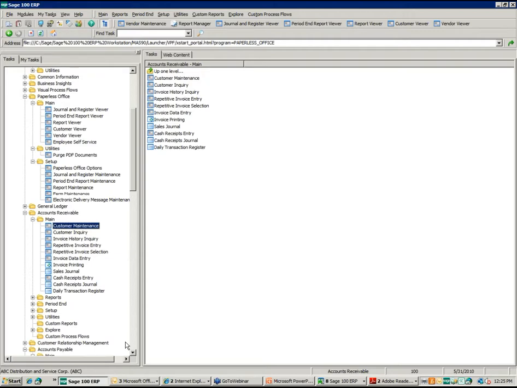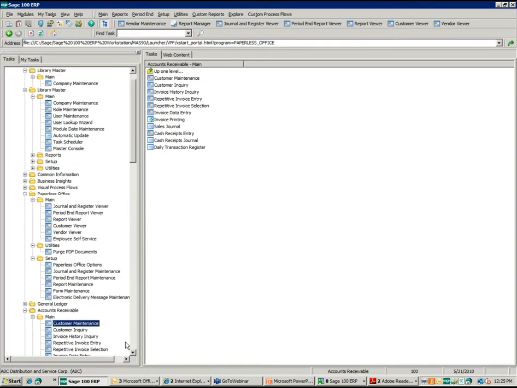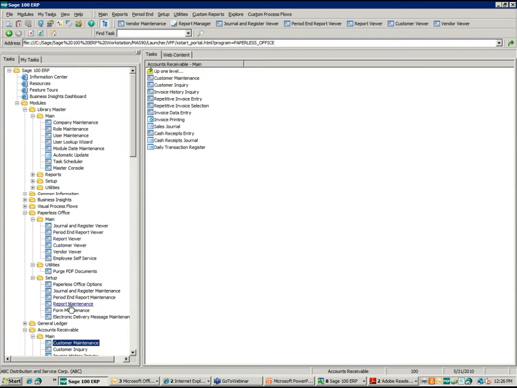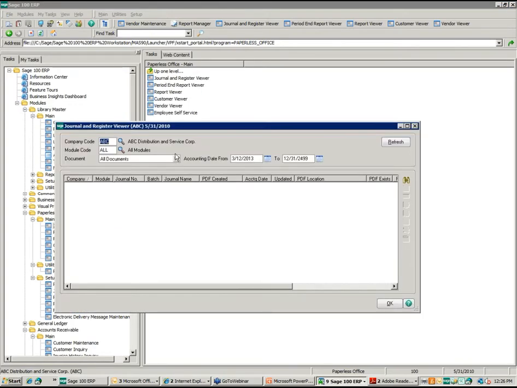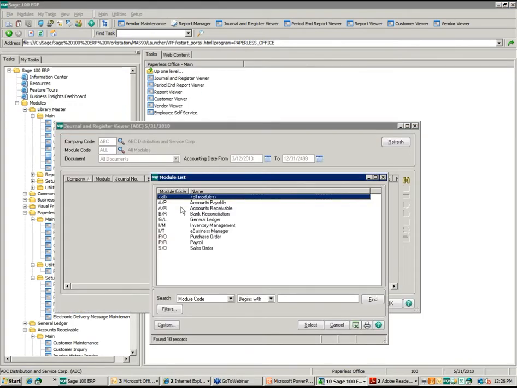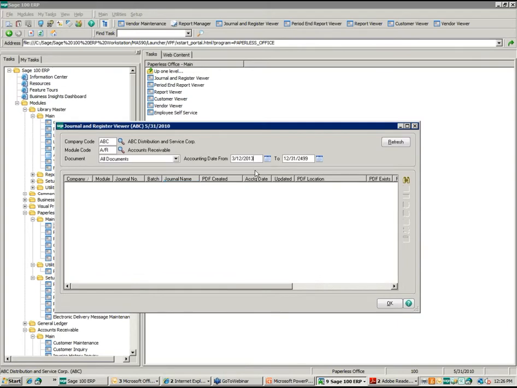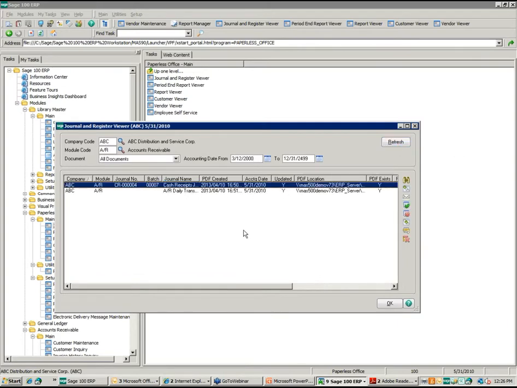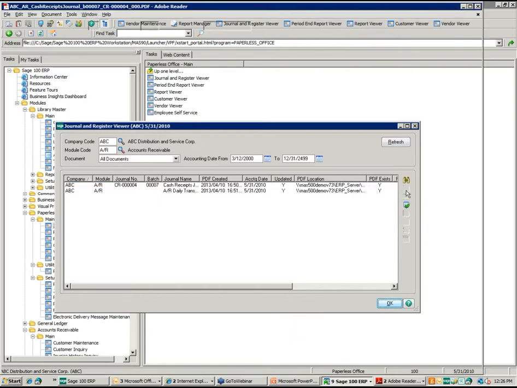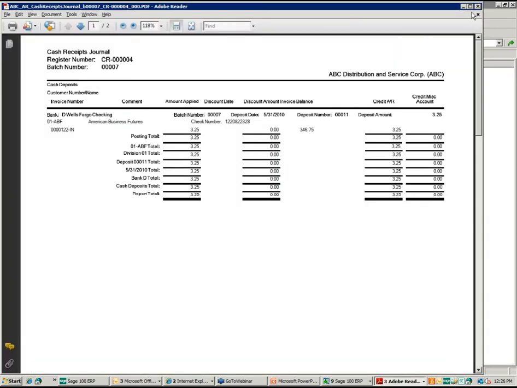One last thing I wanted to show you is the ability to attach documents on the Accounts Receivable side. So in Accounts Receivable, I can pull up my customer viewer here. So it's not just your accounts payable documents that can have an associated document, but also your customer documents. So in Accounts Receivable, let's pull up a cash receipts journal that I had printed out before. So here's my cash receipts journal. I can view it. I can see it as a PDF.